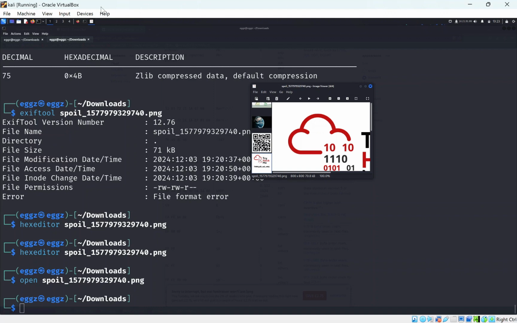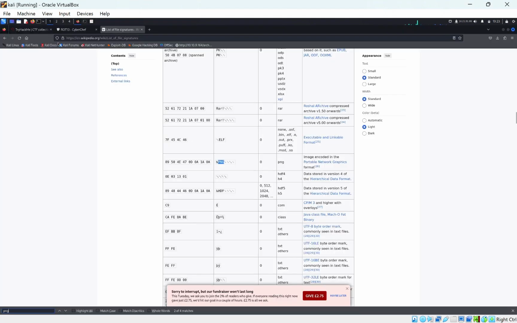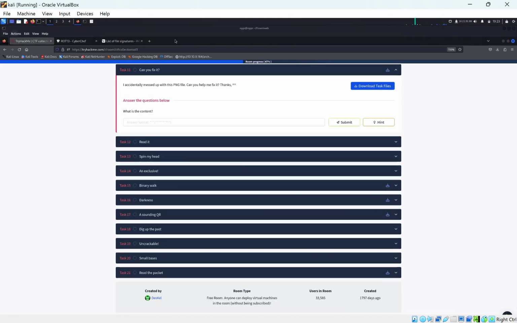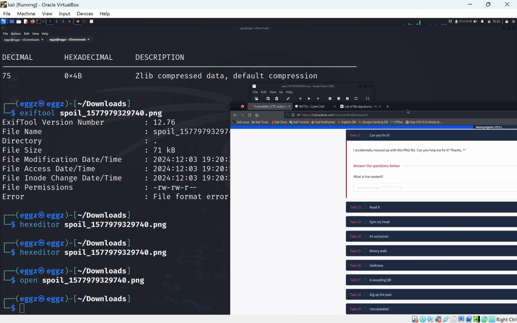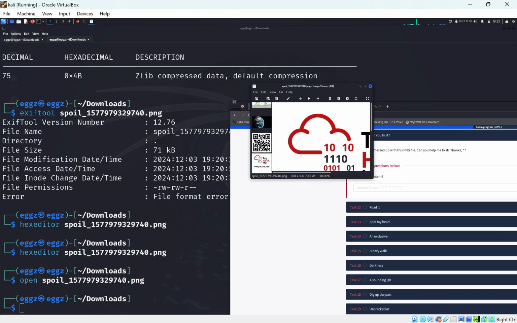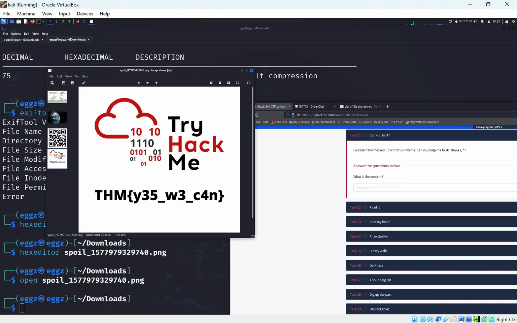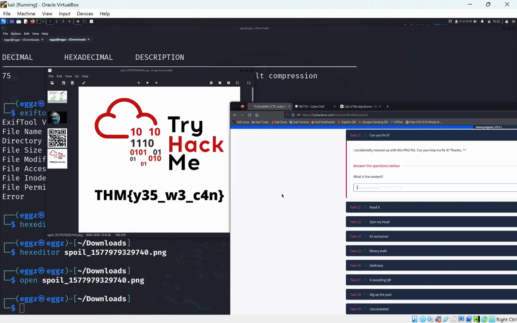So let's go to Mozilla Firefox. Actually, let's move this window a bit, and let's get this here. We want to put in the flag, which is here. Let's do TryHackMe. Yes.